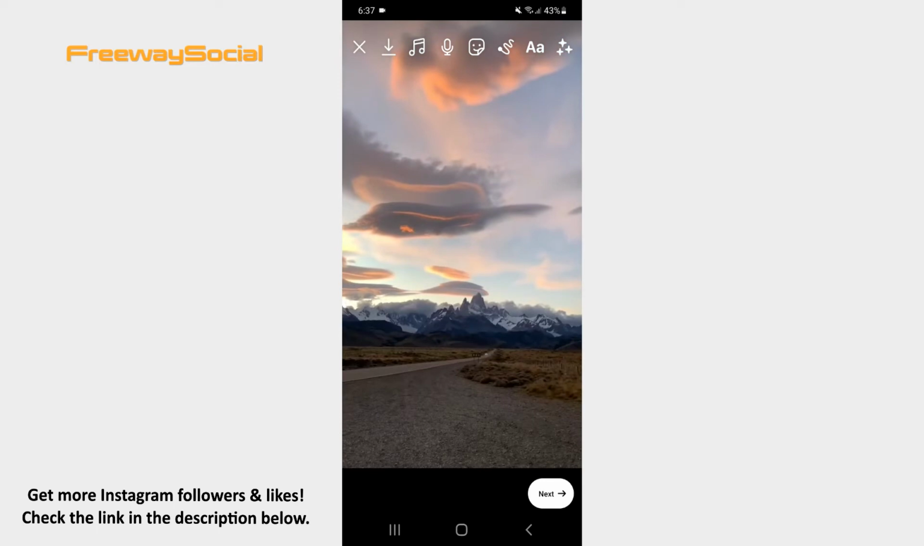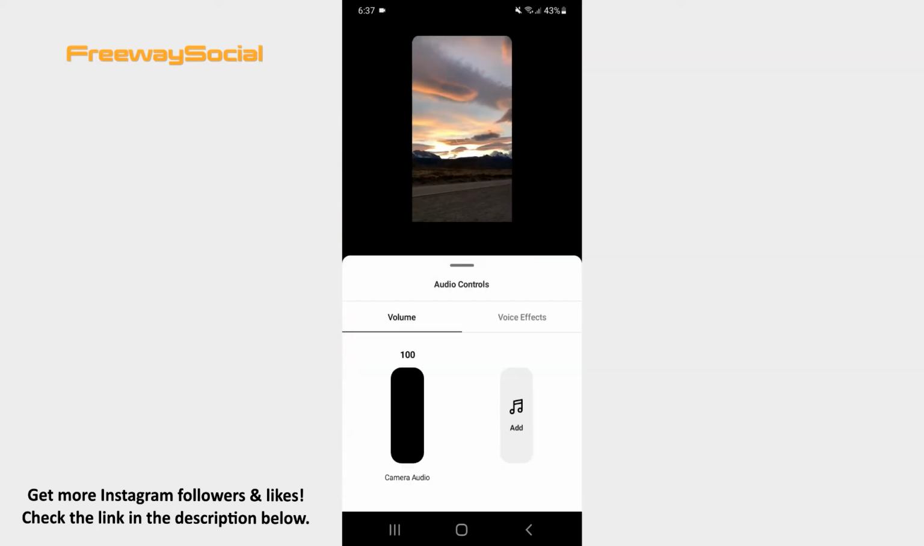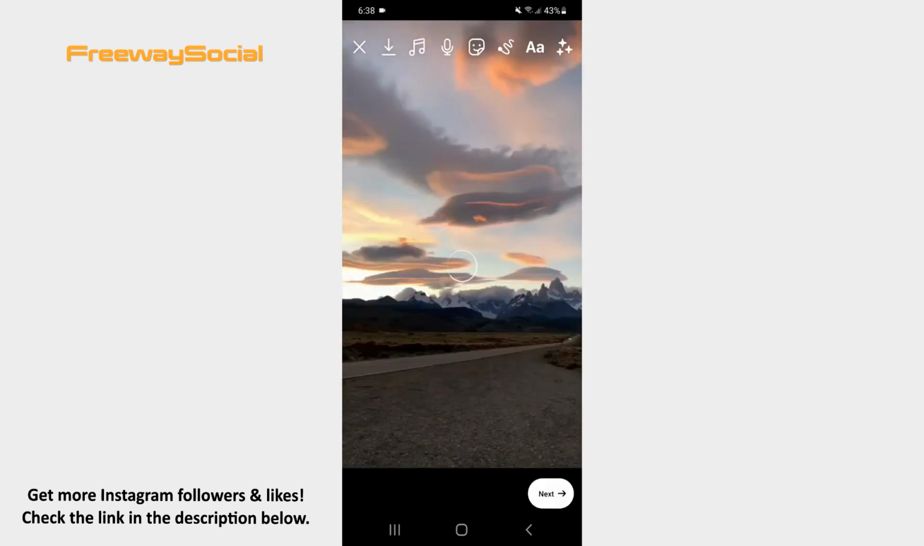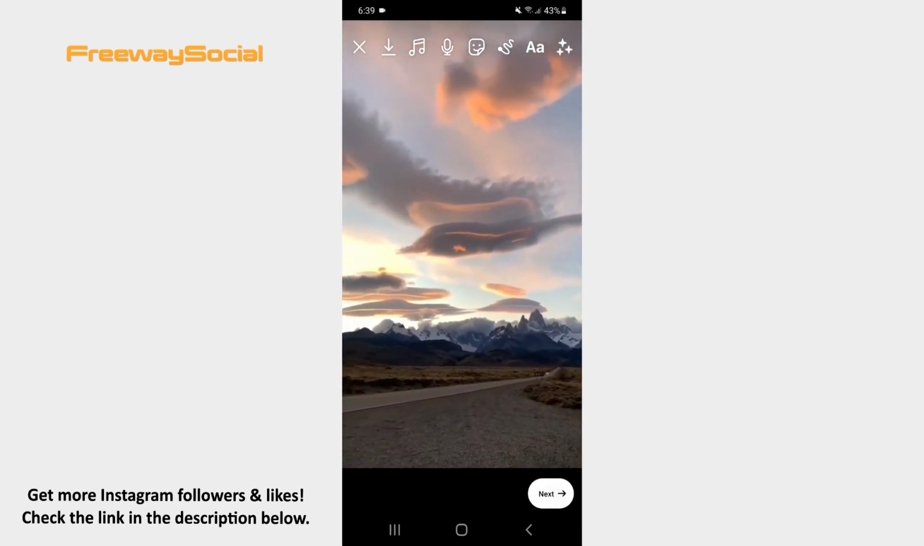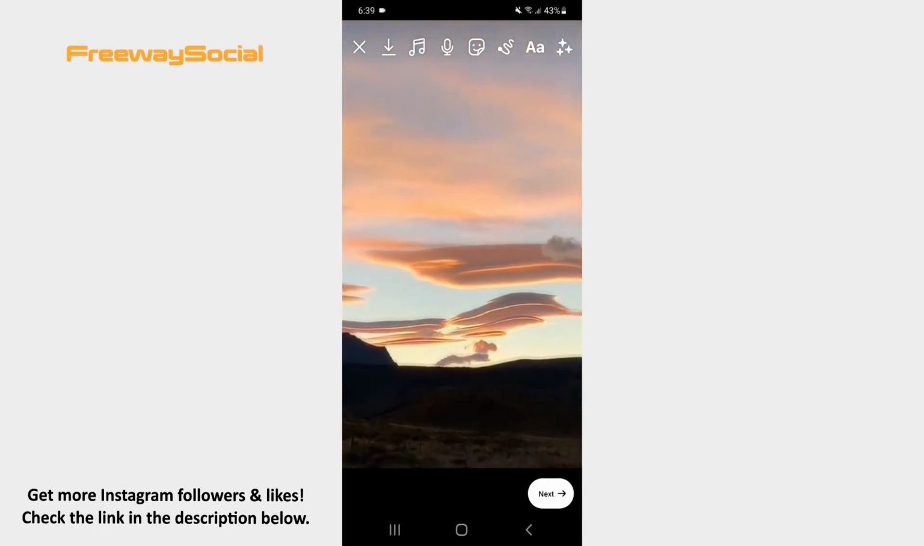Then press on the music note icon and select the voice effects tab. Now choose the voice effect you like. As soon as the voice effect is selected, click anywhere on the screen. Don't forget that you can also insert stickers, draw or write something on your video if you want.